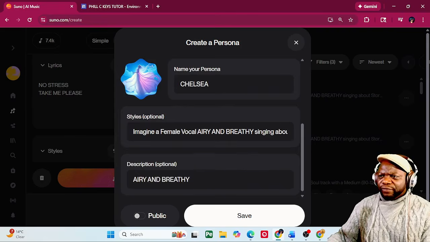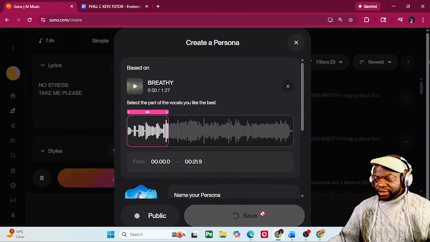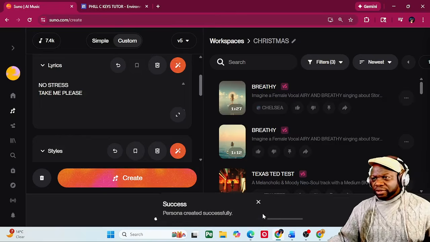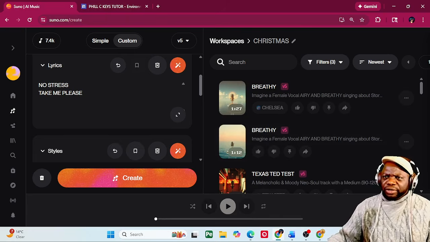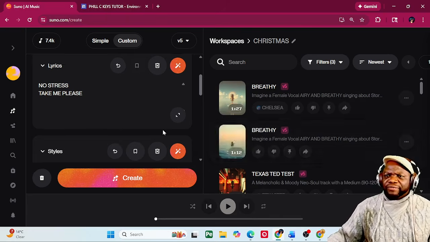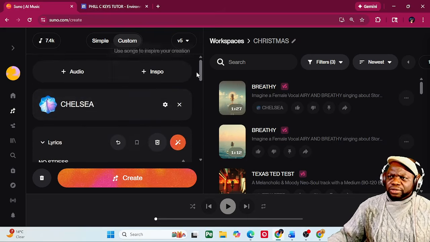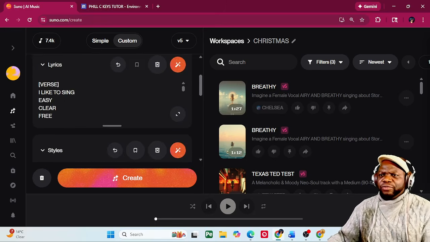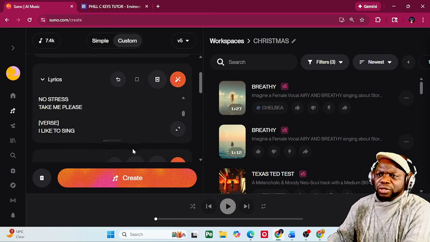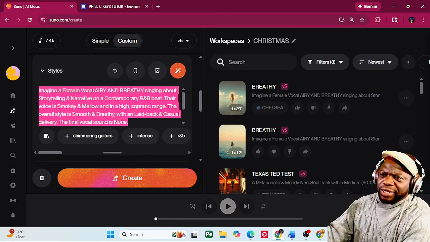Make sure that is off, and just hit save. And there is Chelsea, my second vocal R&B neo soul persona. So that's pretty cool. So now that I've done this, we're going to test Chelsea out, right? Going to test Chelsea out by using the same vocals, the same lyrics, but we're going to change the style.